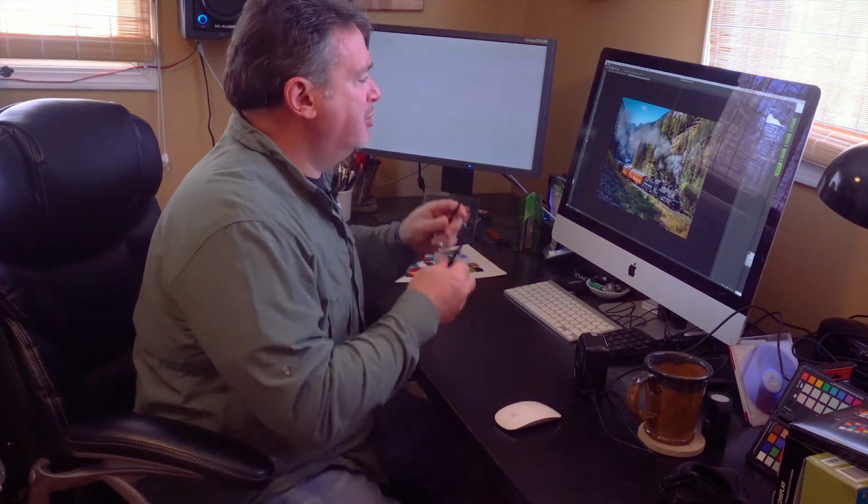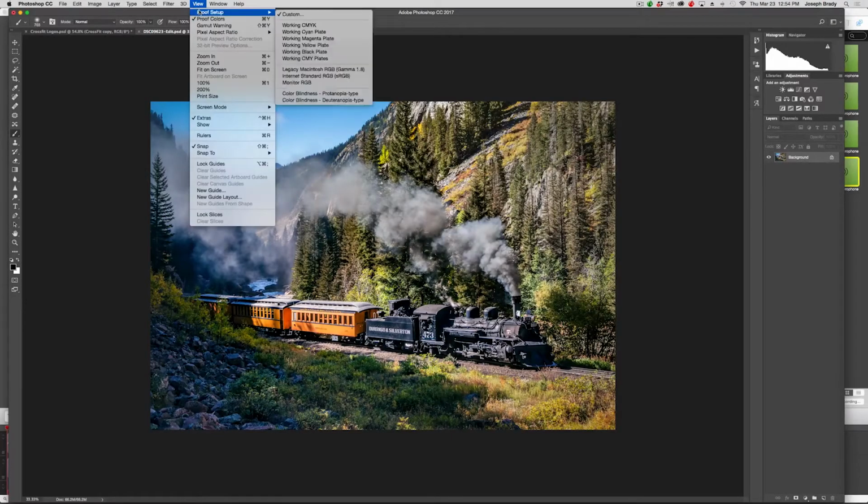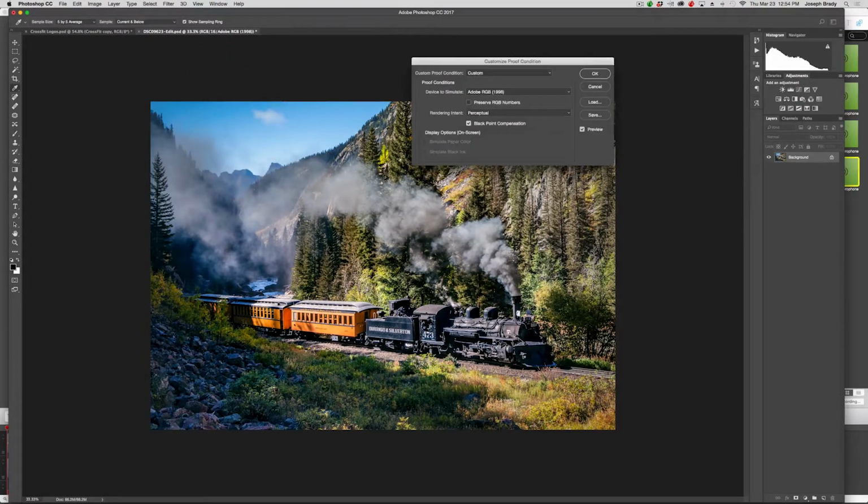So I brought an image into Photoshop, and let's see the soft proofing in Photoshop. It's a little more involved, but it also gives you a little bit more capabilities for making changes since you have all of the layer abilities of Photoshop. So to do that, we go to View, Proof Setup, Custom.